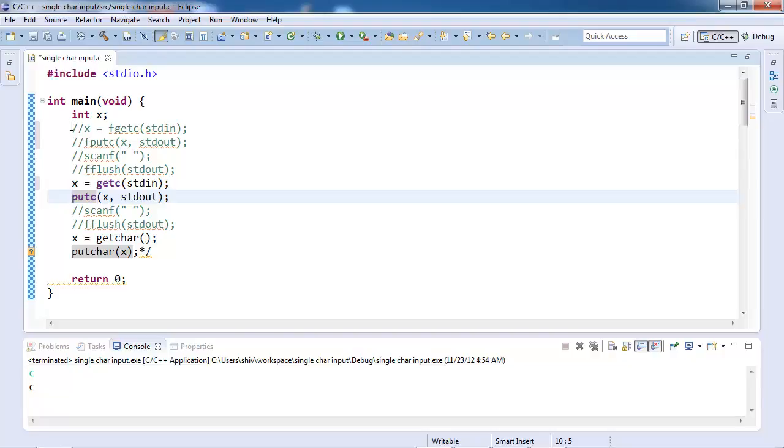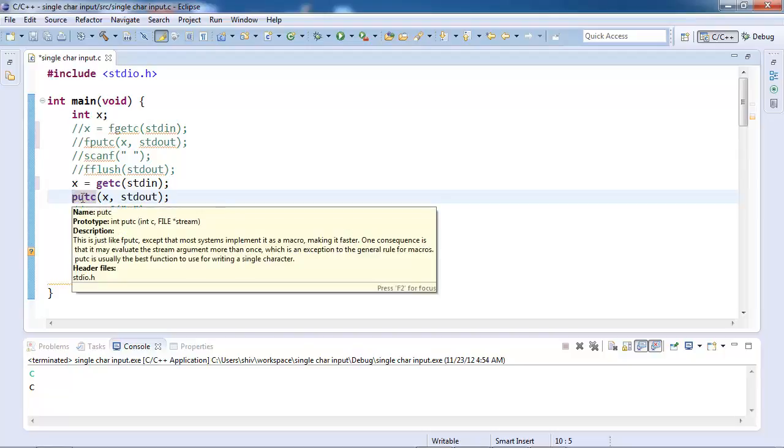Now you will ask a question, well, what is the difference between getc and fgetc? Both look same. What is the difference between putc and fputc? They also look the same, they do the same. So the difference is pretty simple. Putc is like fputc, getc is like fgetc.